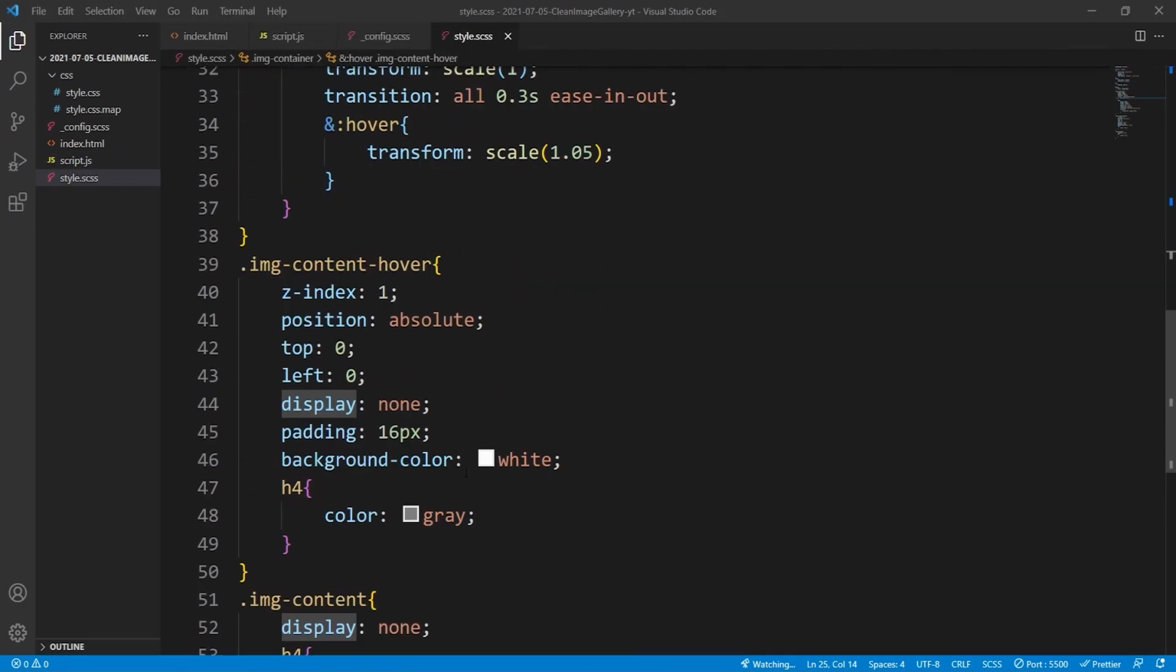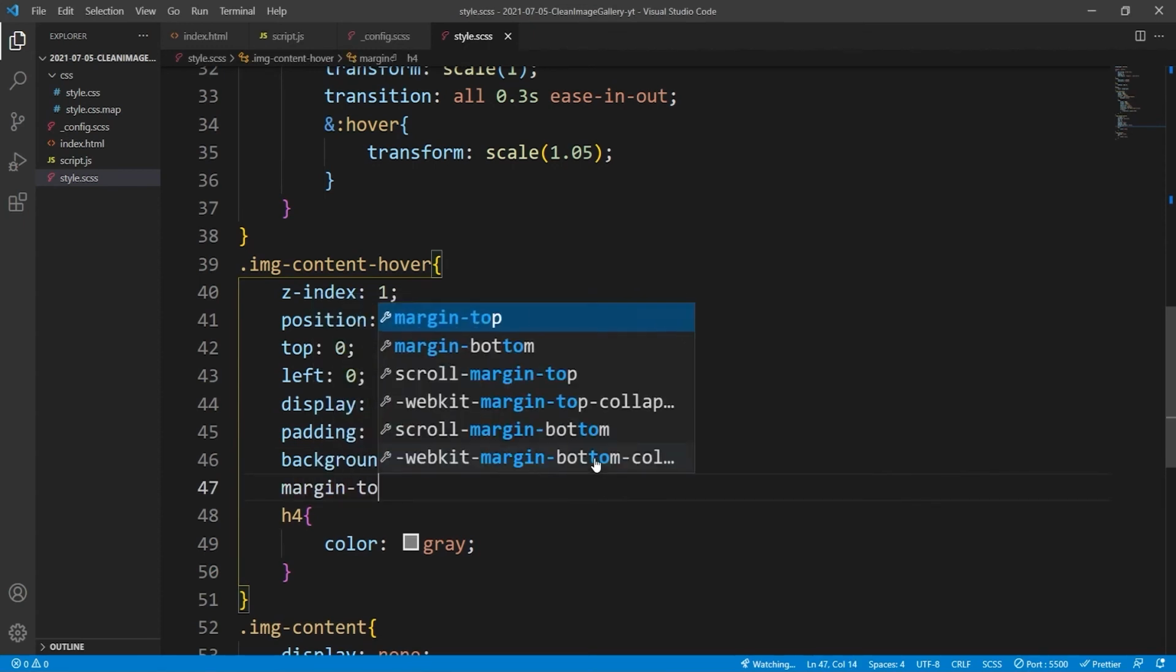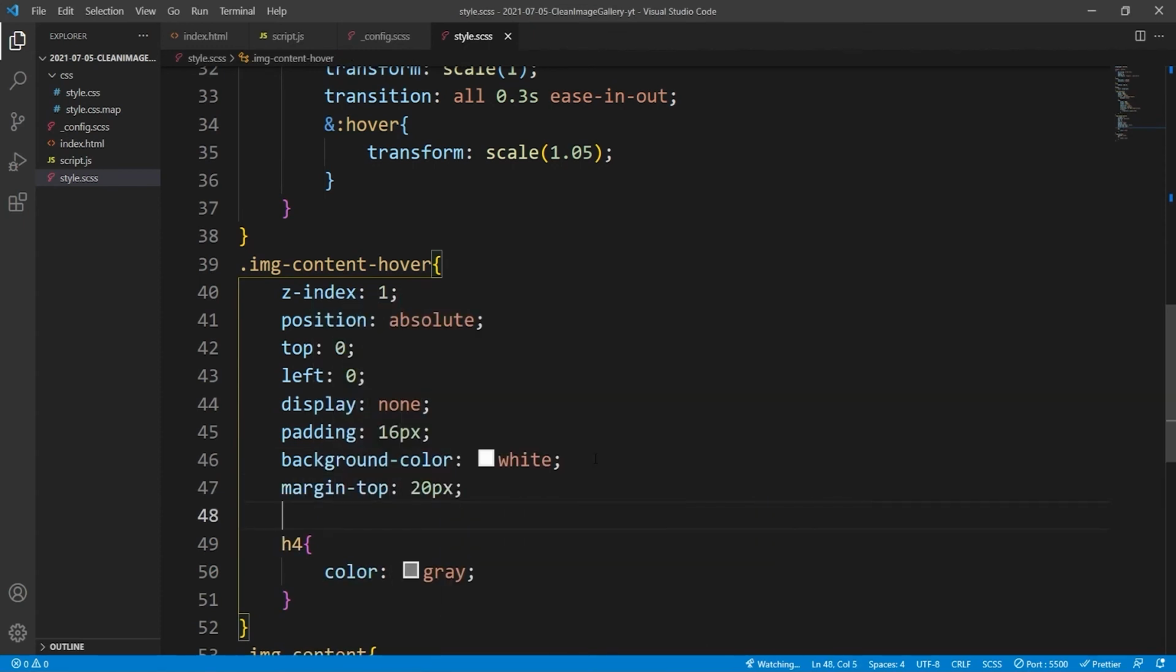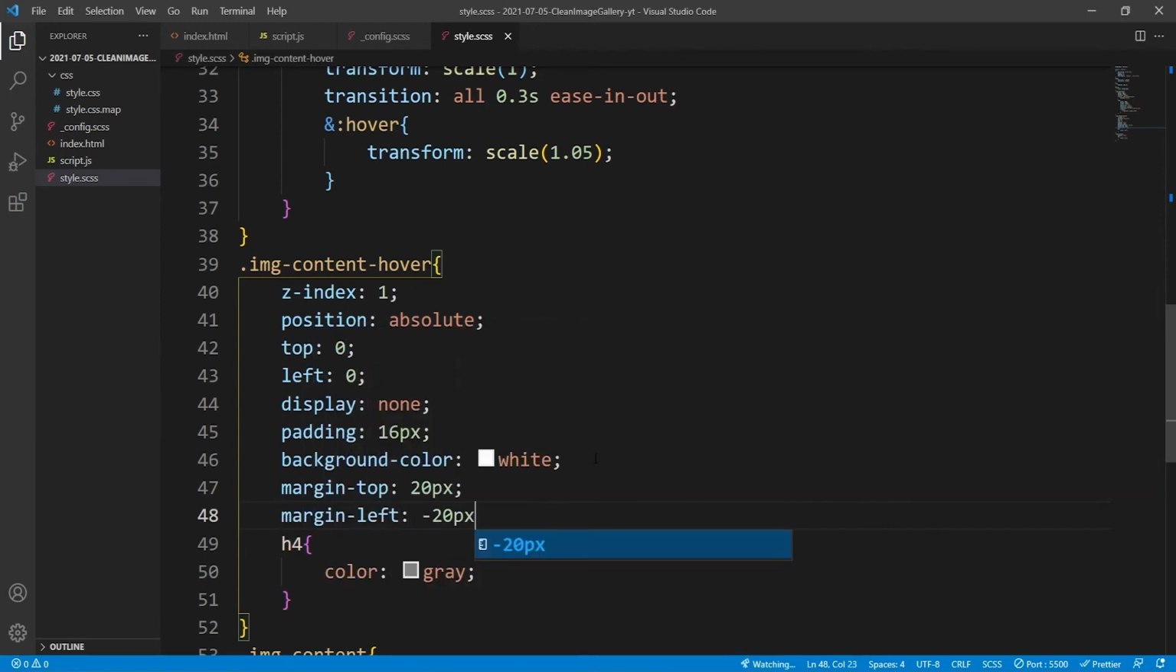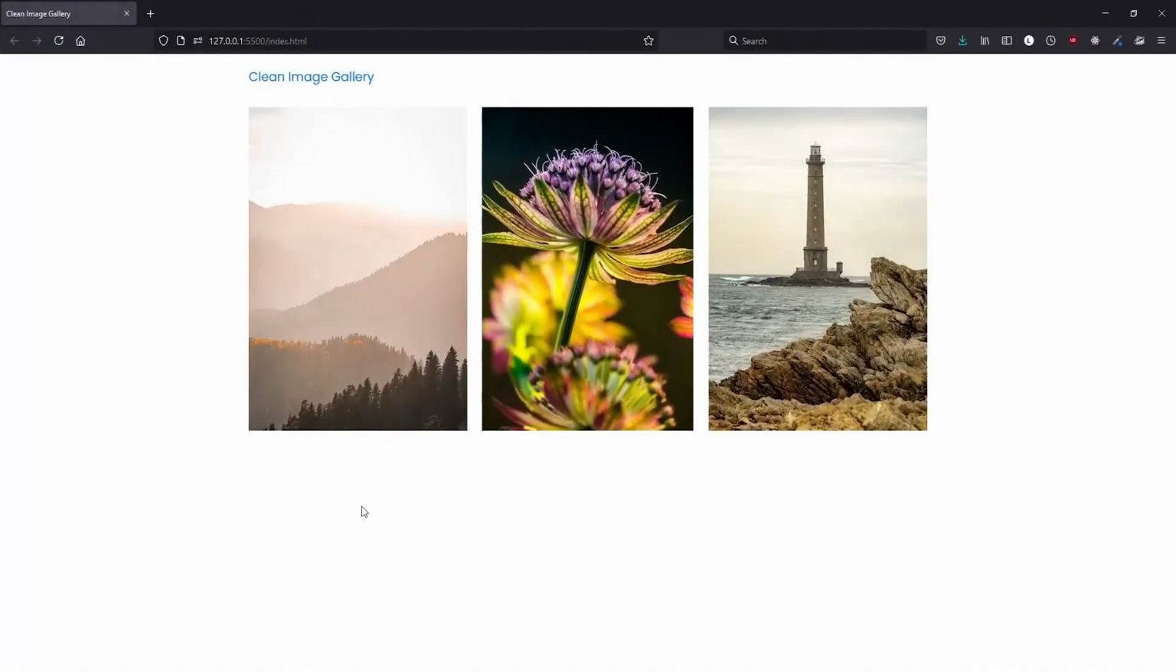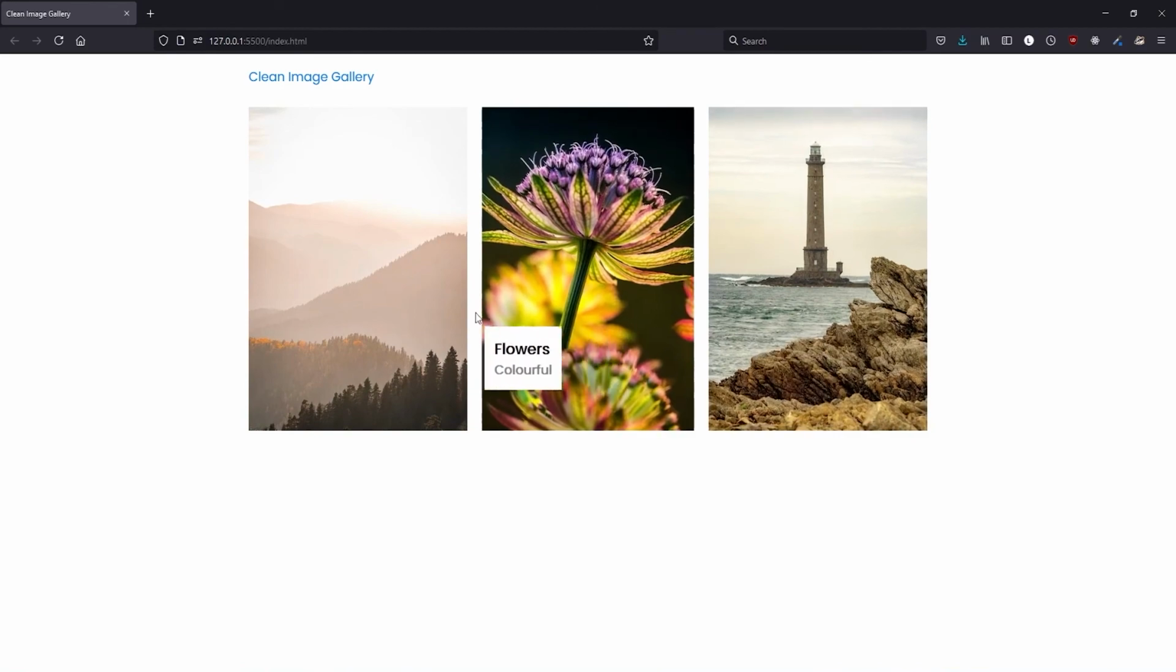So what we'll do is we will go to the image content hover, and we will give it some margin top to push the card down from the cursor, and we'll give it some margin left as well, and it will be minus 20 pixels. This will actually push it towards the left rather than away from the left. So as you can see, we're getting the desired result now.